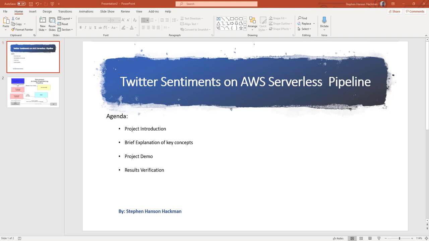The agenda for this project is as follows. We're first of all going to have a brief introduction about the project. Secondly, I'm going to explain some key concepts. Then I'll go into the project demo, and finally, I will verify the result together with you. Now let's start with the first item on the agenda, the project introduction.